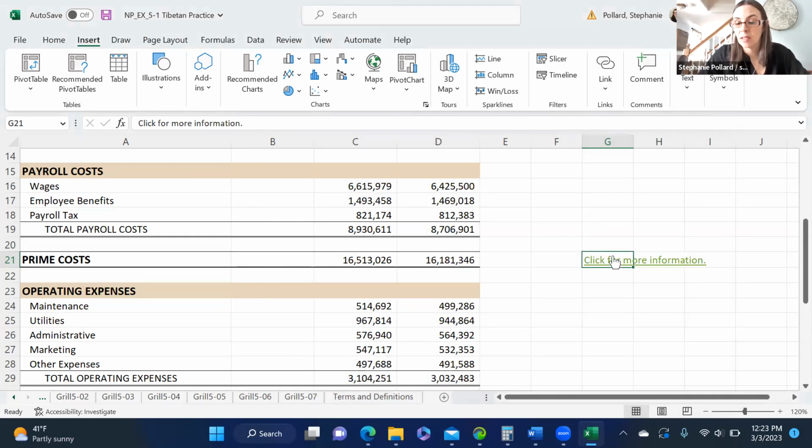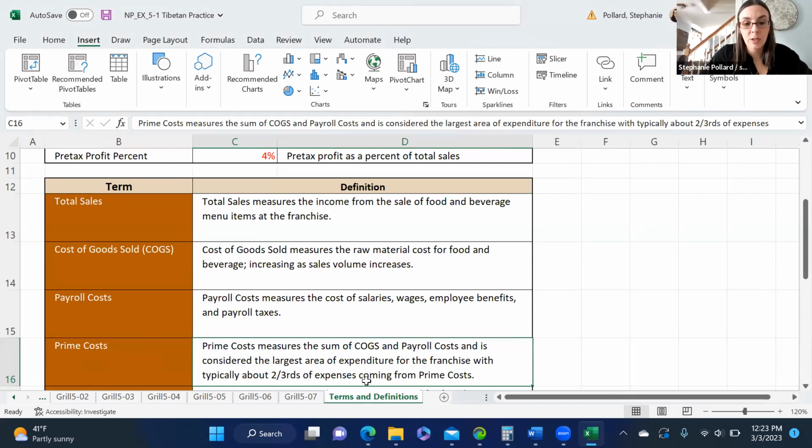And then you can see there's a link. So I wrote click for more information. When I hover over it, this was my screen tip, click to learn more about prime costs. And if I click that link, it brings me to my terms and definitions page, cell C16. So that is one way that we can link.